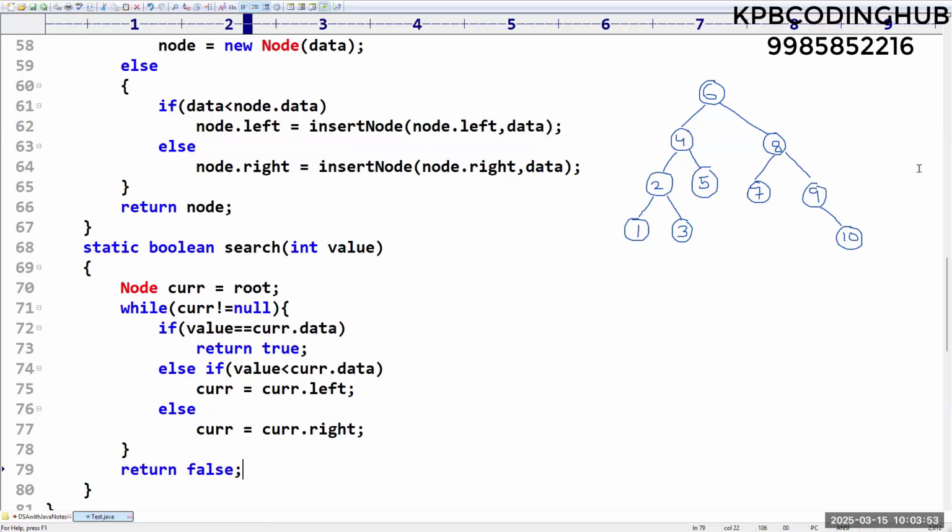So the first time when you are searching for 9, this is nothing but current. Is the value equal to current dot data? No. Is the value less than current node data? No. Then what will happen? It will go to the right side. So now current node will become 8.